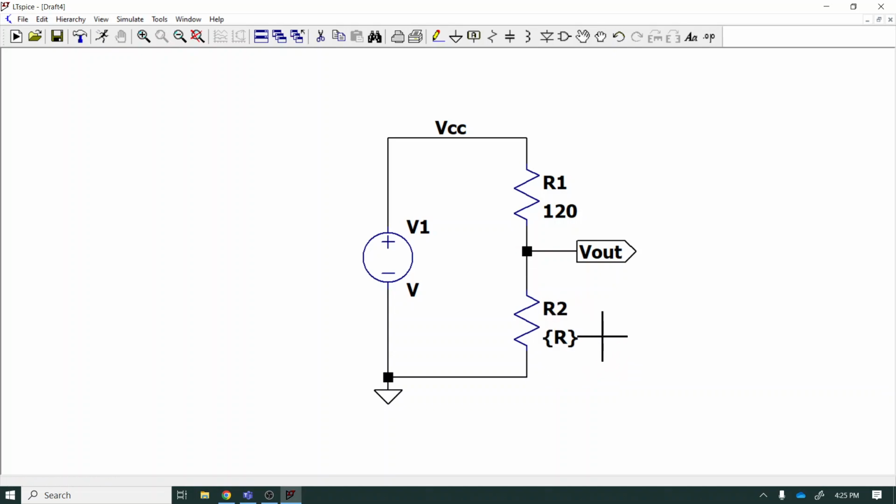Okay, so what is this thing here? This is now a parameter. This is a value in the circuit that I can change with a script or as I'm running a particular simulation. And what I'm going to do in this particular case is see how V out changes as this resistance changes here.